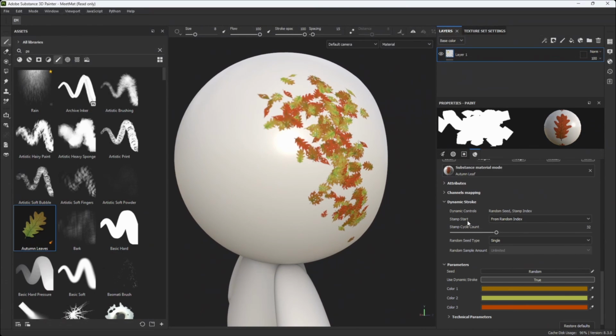But for example, you can say, my start sample, I want to start at 0. So if in Designer you had 5 or 6 different leaves in one container, you can say start always at 0 and move through my list of leaf materials, or you can have a random index. The cycle count is how many cycles it's going to go through. It's set to 32 by default, but you could take it way down to 2, and it should only do the first 2, and so on.